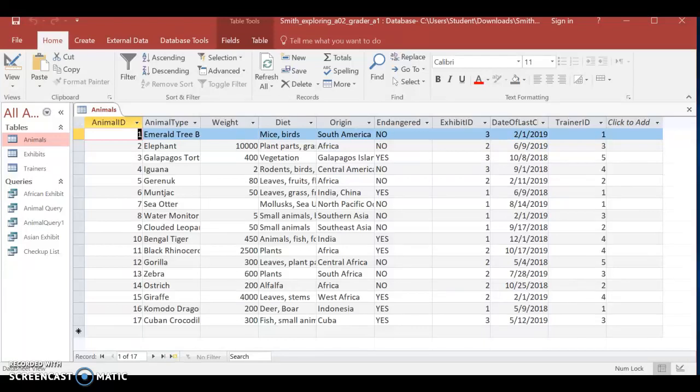Hello, my name is Matthew Smith and I want to show you how to create a query today based off of a table. Here we have the animals table. This is a topic I have struggled with throughout the chapters, but I've been able to master it and now able to show you.